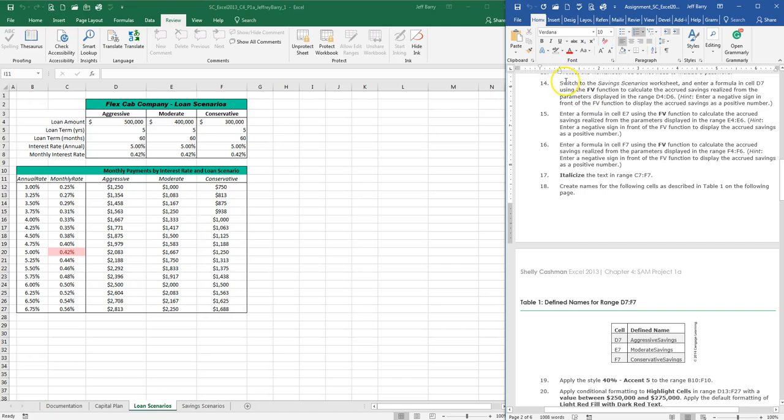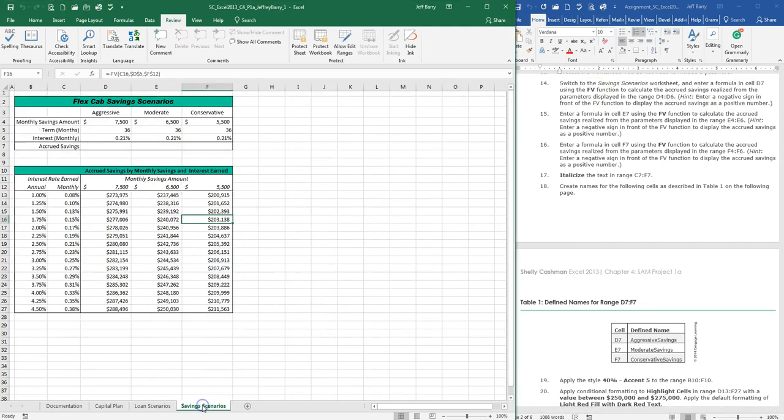Okay, number 14. Switch to the Saving Scenarios worksheet and enter a formula in cell D7 using the FV function. So we're going to our Saving Scenario worksheet. All right. And it says we're going to cell D7, which is right here. And we're using the FV function. And again, it says enter a negative sign in front of the FV function to display the accrued saving as a positive number. All right, so we're going to go equals negative FV, open parentheses. And it says that we are going to D4 to D6.